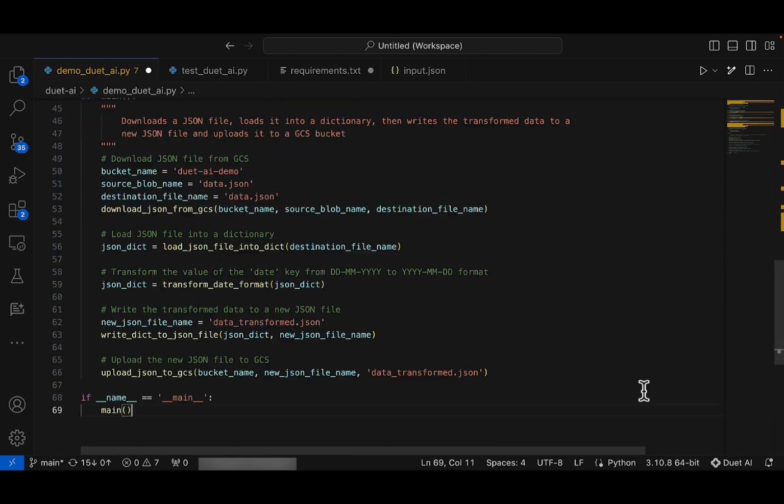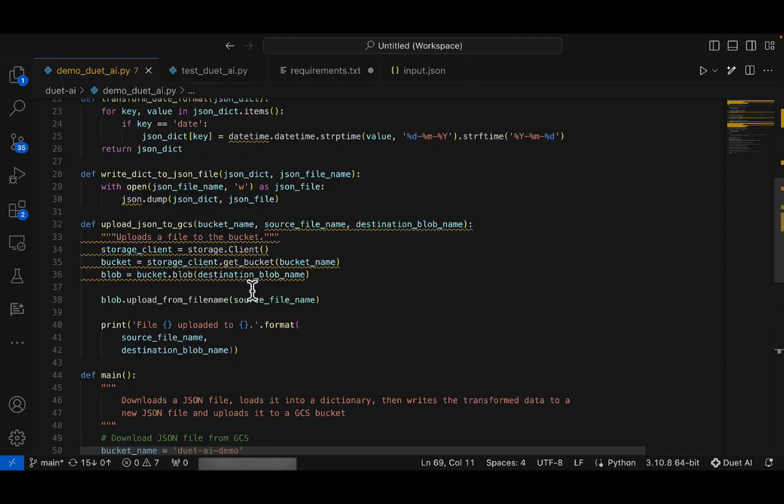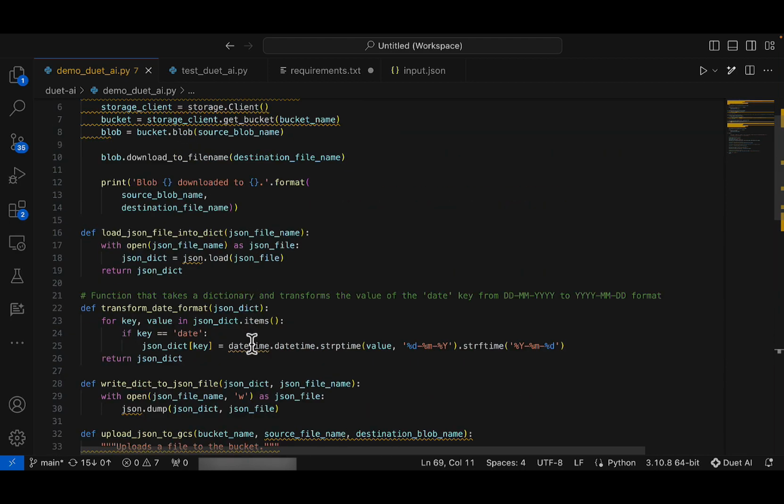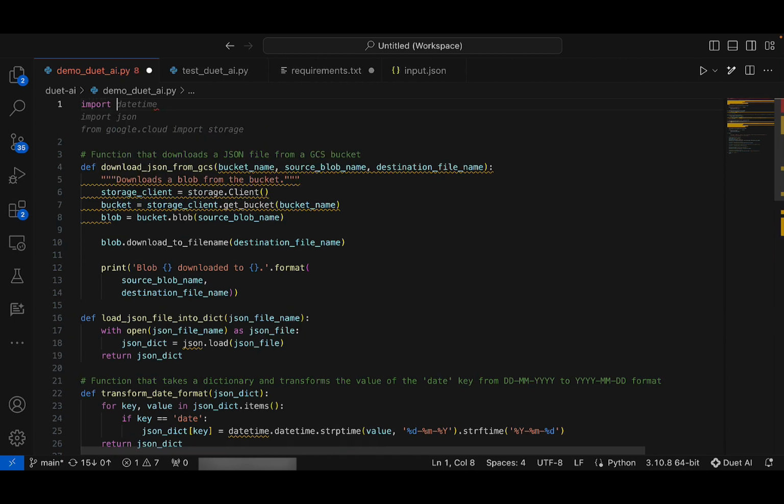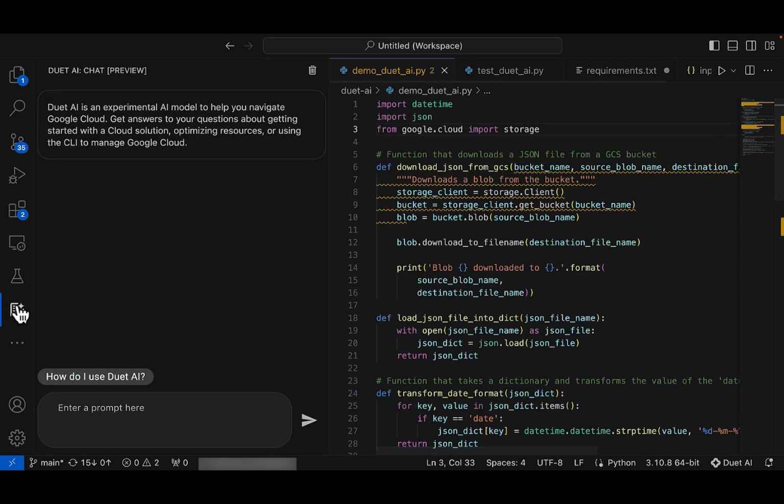So voila, we have the code generated over here, and here we can customize our bucket names and the date, time, whatever is needed. So here we get our demo duetai.py file ready. Now we put the import declarations, and now we'll have to generate a requirements.txt so that we have the necessary modules.